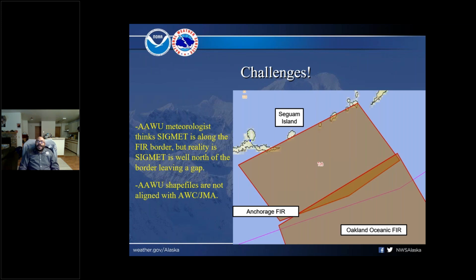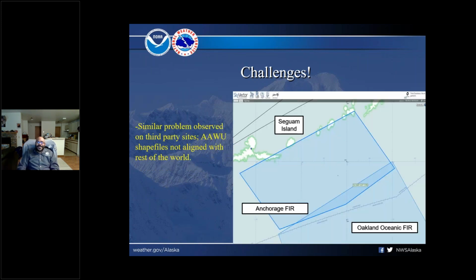What we're finding is that the shape files in our office are not aligned with our brethren to the south, to the west, and to the east, and that makes coordination a little tricky. In this case, we had a gap along the FIR border that was unintended. So the Aviation Weather Center, rightfully so, drew a SIGMET up to match us, and then there was a little bit of overlap. Again, the challenge is that shape files are different, so we need some work on that end. Here is the same view of the same SIGMET on SkyVector, which we also know is another heavily used platform. Again, we thought the SIGMET was up along the border, but it really wasn't. We're trying to do the best we can, but you may see these types of outcomes when it comes to hazards, at least as it pertains to challenges along the border.